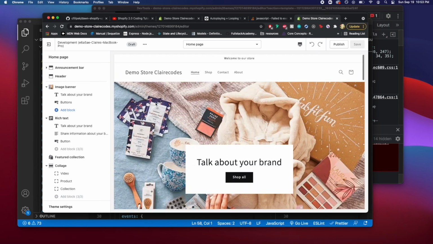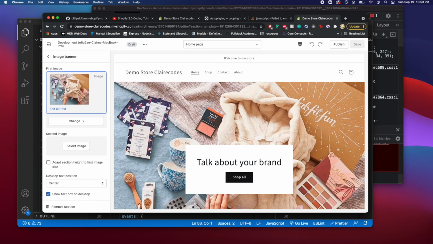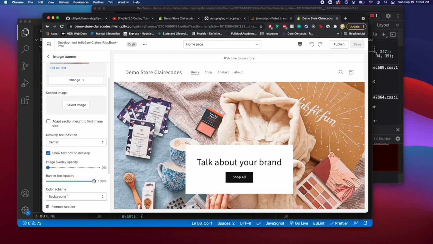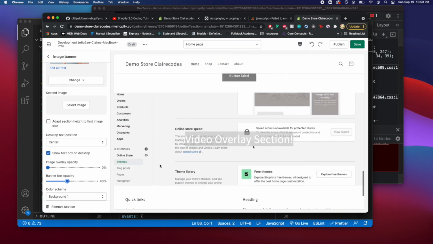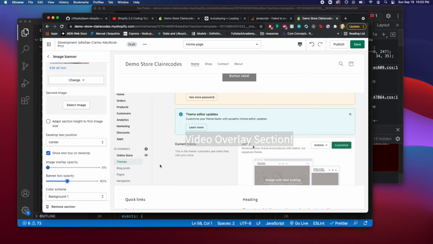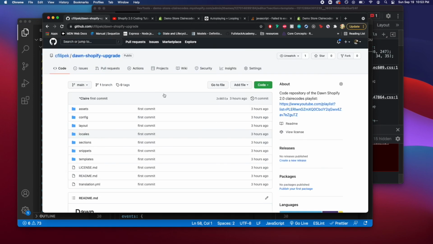And again, we have our image banner where we can go here and we can change the box opacity. And now we have a little video overlay section. Okay, I'm going to leave this part here. Hope you learned something. And again, I'm going to upload everything to this repository.